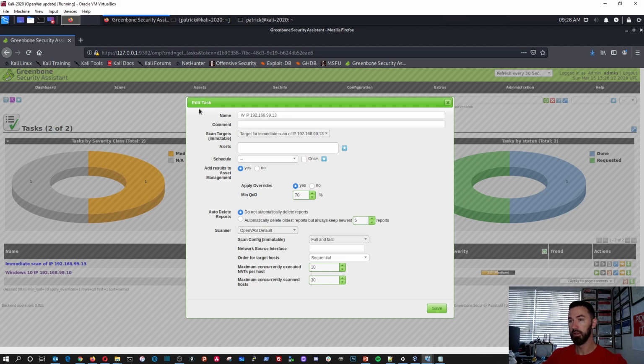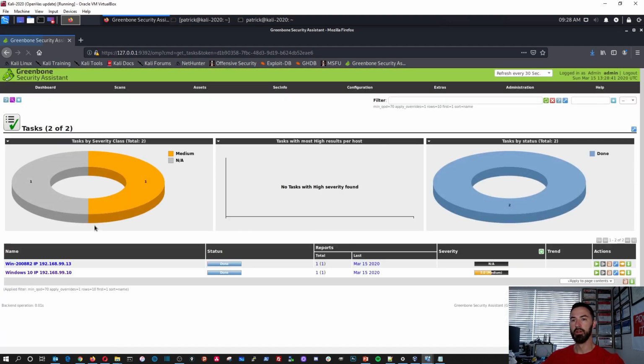So we're going to put Win 2008 R2. Okay, cool deal. Let's actually put a dash here just so it's a little easier to read. All right, cool. Let's just save that. See how, wow, that was done.